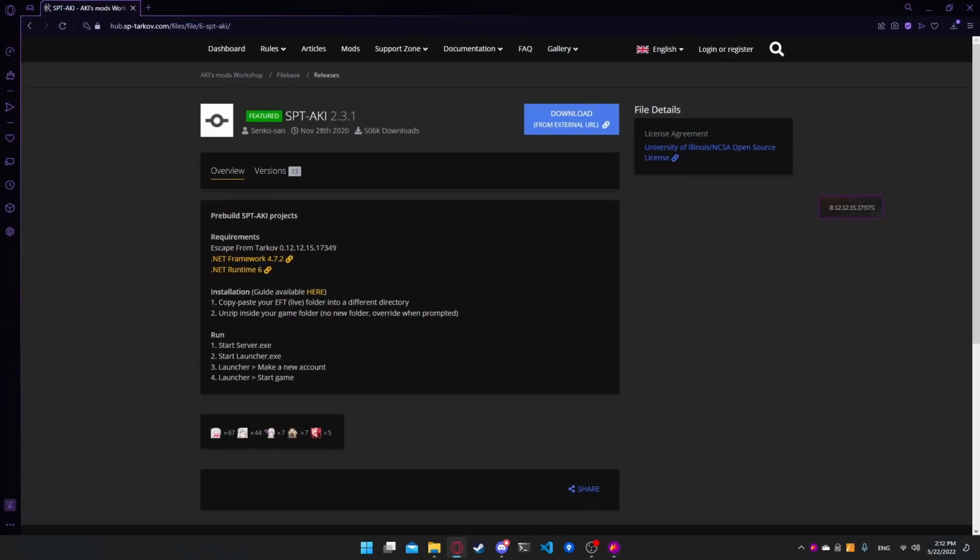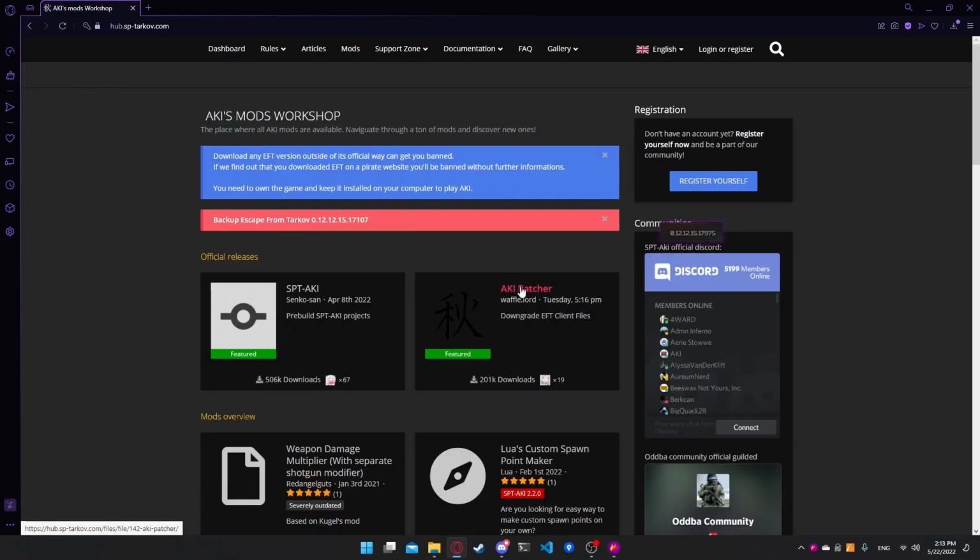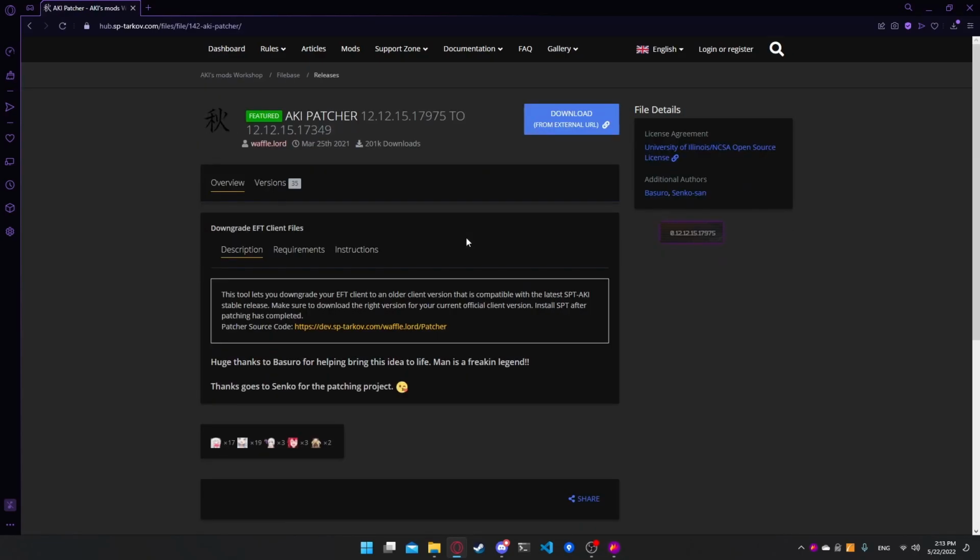So on here you can see that the Escape from Tarkov version we need is 0.12.12.15.17349. That is not currently what we have. So before we can even install SPT, we need to downgrade our client files. So if we go back to the dashboard on the website and we come to AKI Patcher, we can use this tool to downgrade our files.